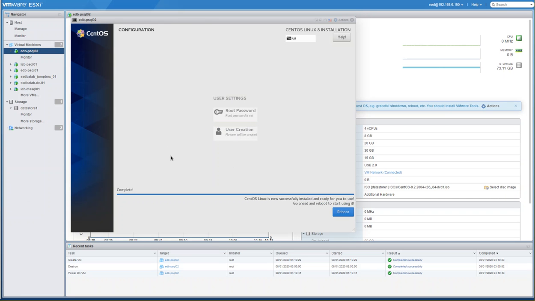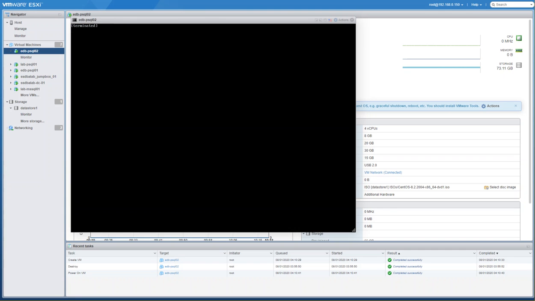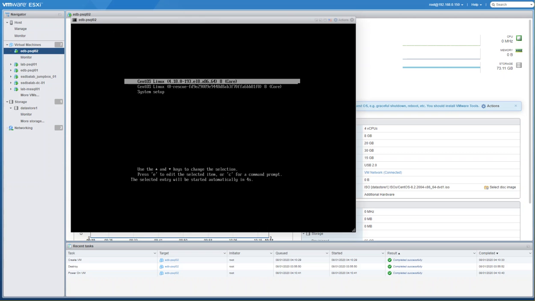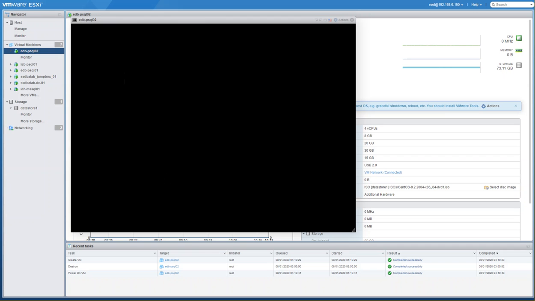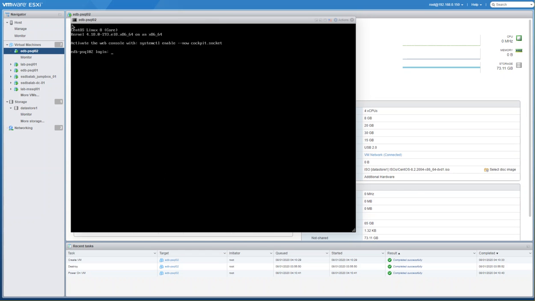Okay, after several minutes, the installation is complete now. So you have to reboot the machine. The defaults will be selected automatically.